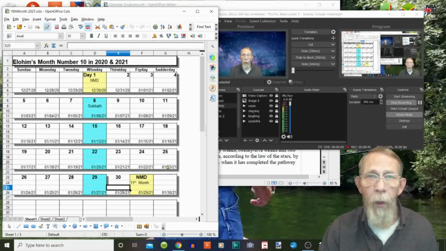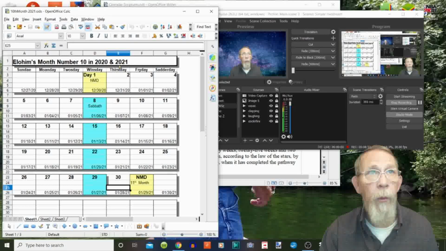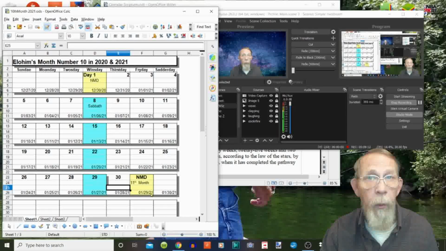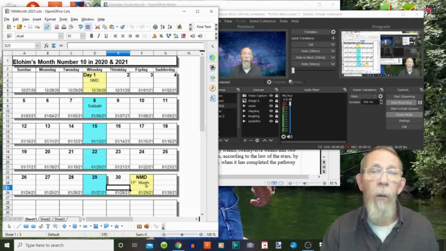And if we have forecast a month previously, which this is Elohim's month number 10 in 2020 and 2021, because it goes from 2020 through 2021, we forecast the day of the new moon day, the 11th month. We forecast that day to fall on the pagan day, Gregorian calendar, of 1/29/2021.